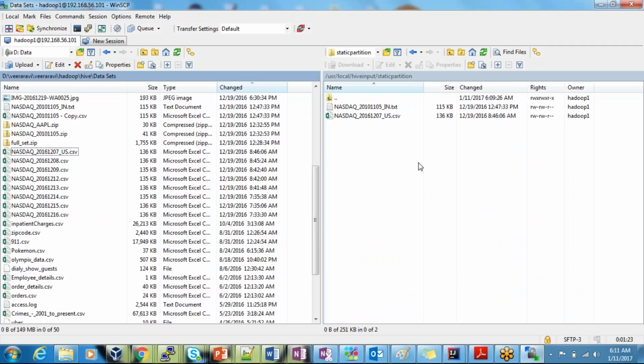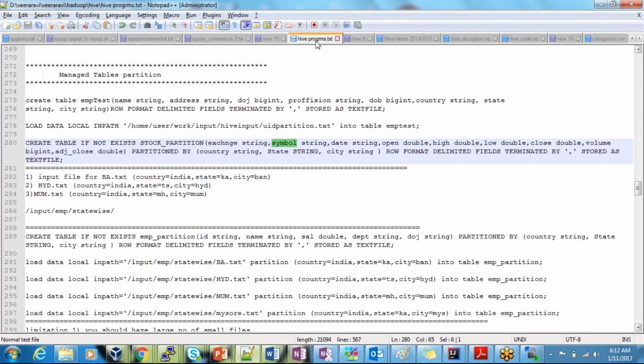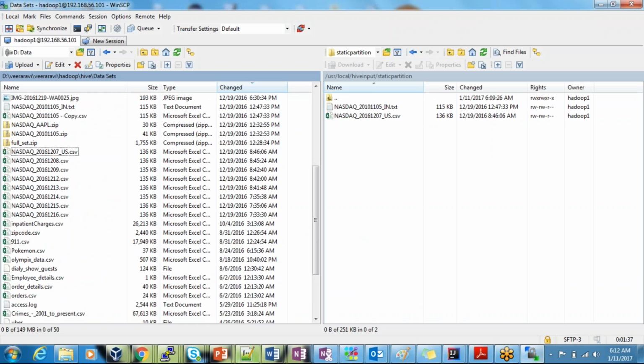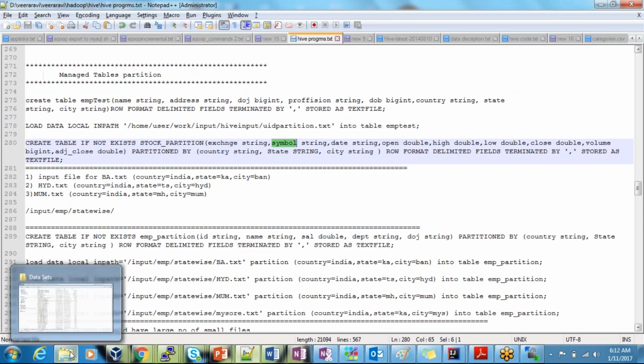Now I need to create a table. Based on the data only I have to create the table, right? Let's look at it. First understand what columns are there in your table.